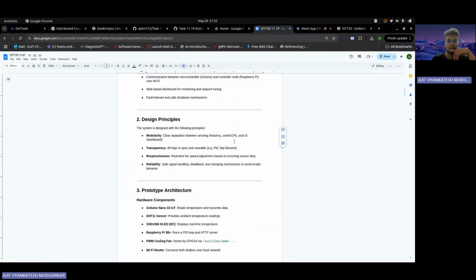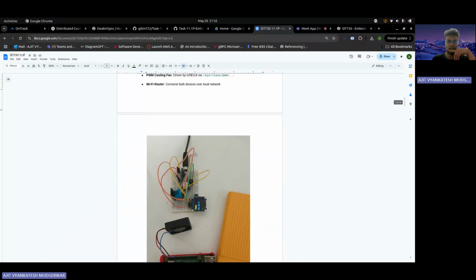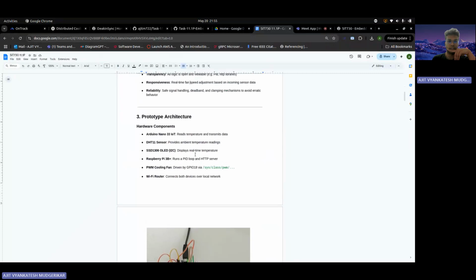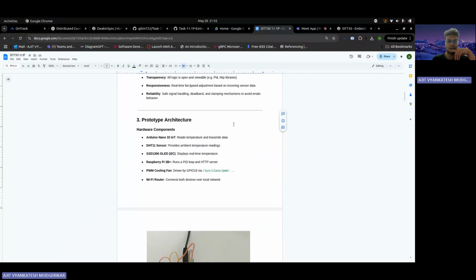Clear separation between sensing, control, and UI. Transparency: all logic is open and viewable. Responsiveness: there is real-time fan speed adjustment based on the incoming sensor data. And reliability: safe signal handling, deadband, and clamping mechanisms that I'll get into later.